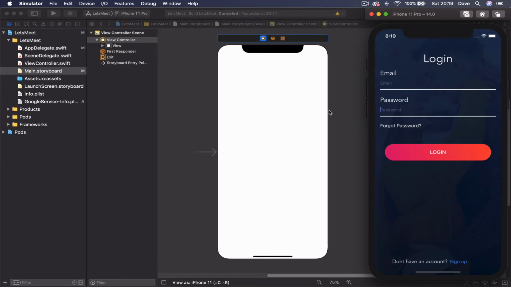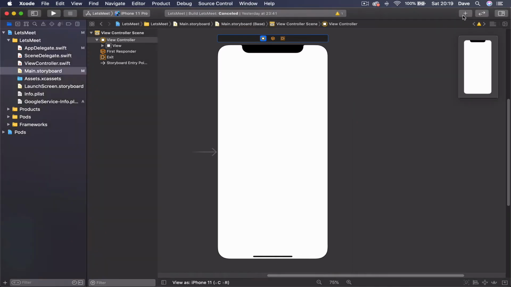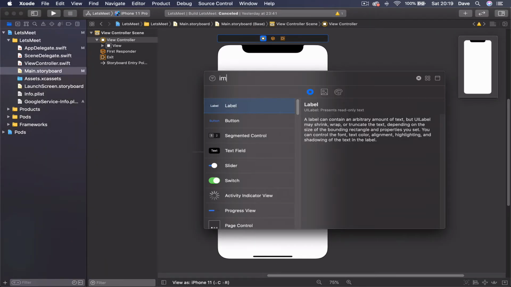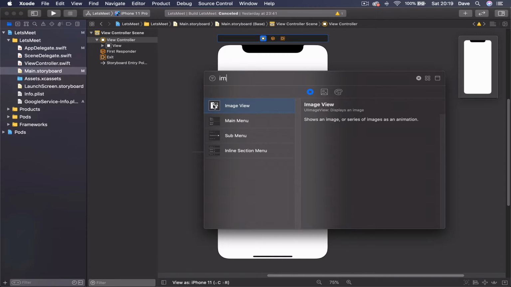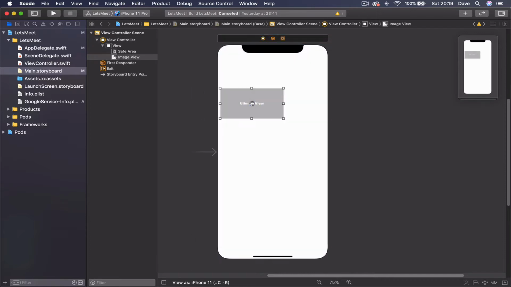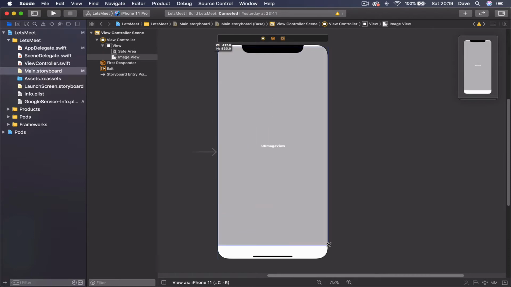So let's start with the background, which is an image view. I'm going to search for image view and just drag one out. Now it's going to be full screen, so make sure you drag all the way.